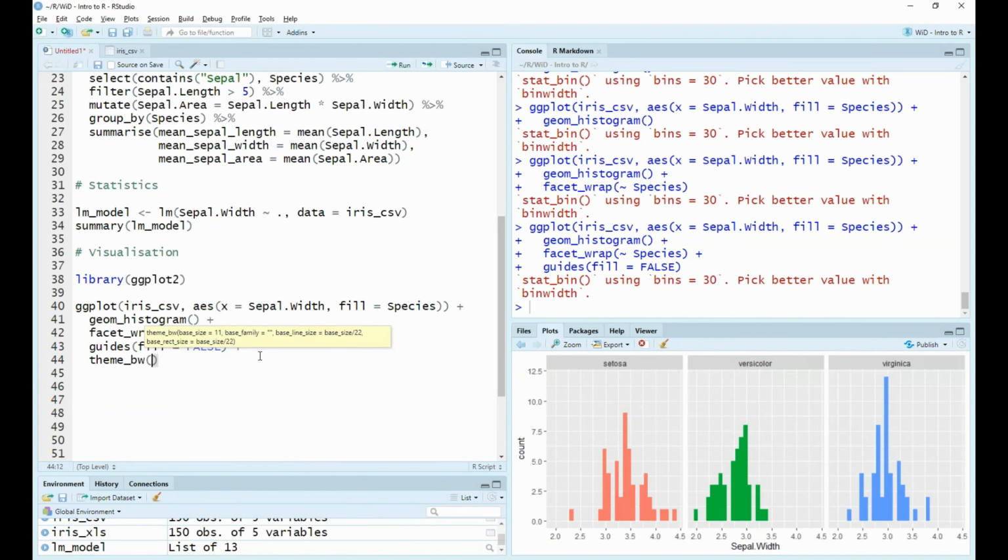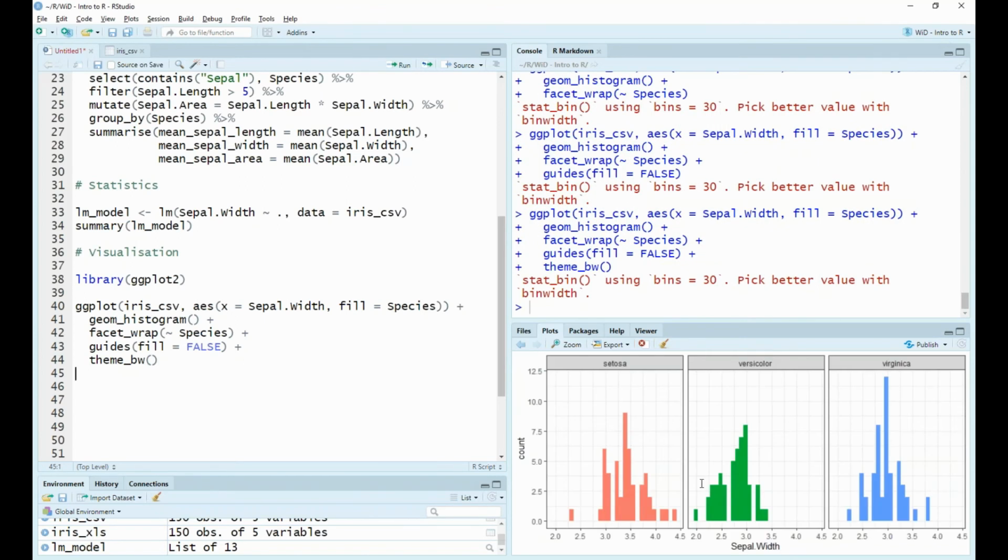visual elements, so I could change what I want the theme of the plot to be using this theme_bw, so theme black and white function, and this is going to change the overall visualization of the plot. So you can see we've got a nice black outline to each of the plots.